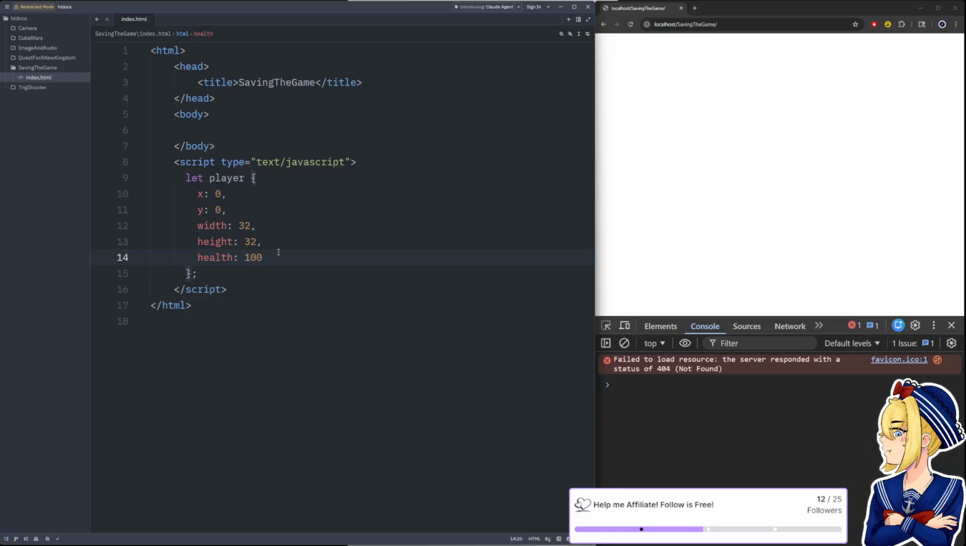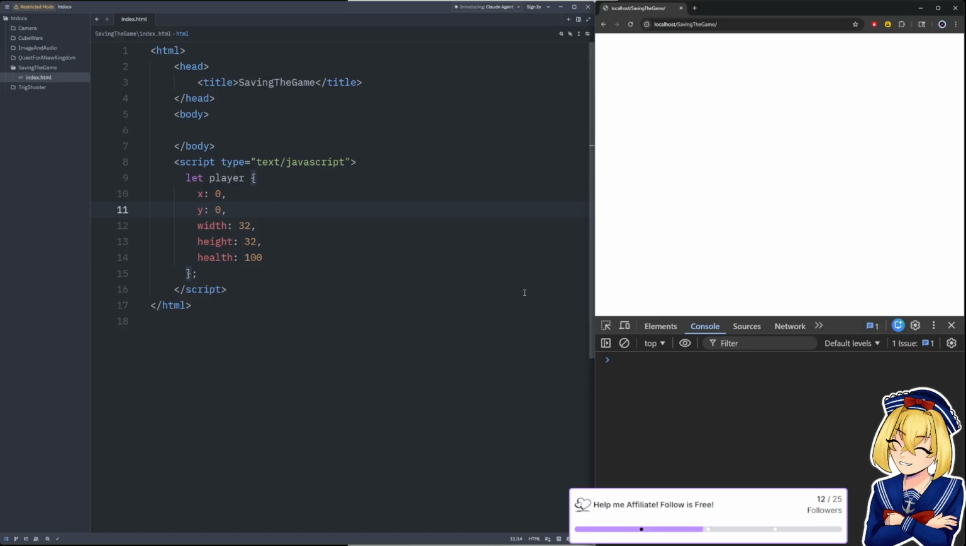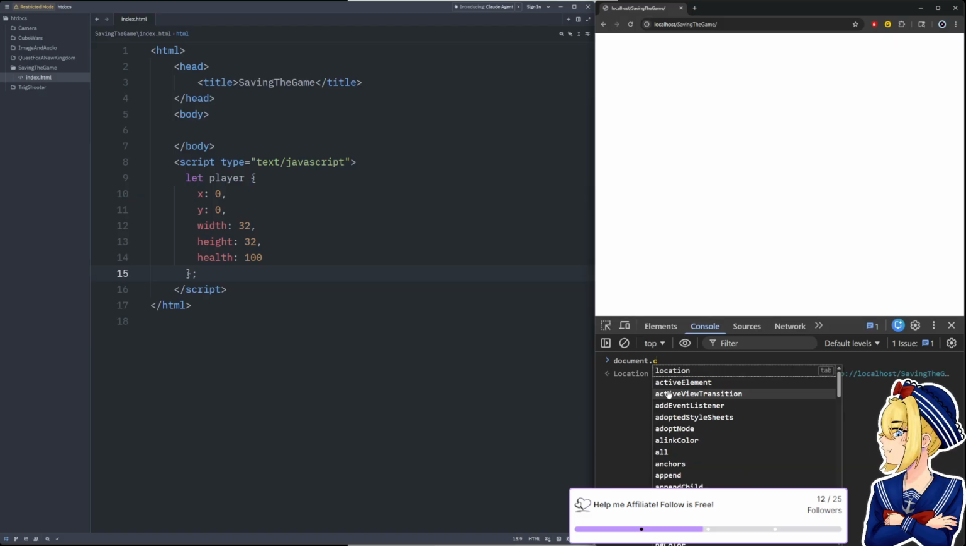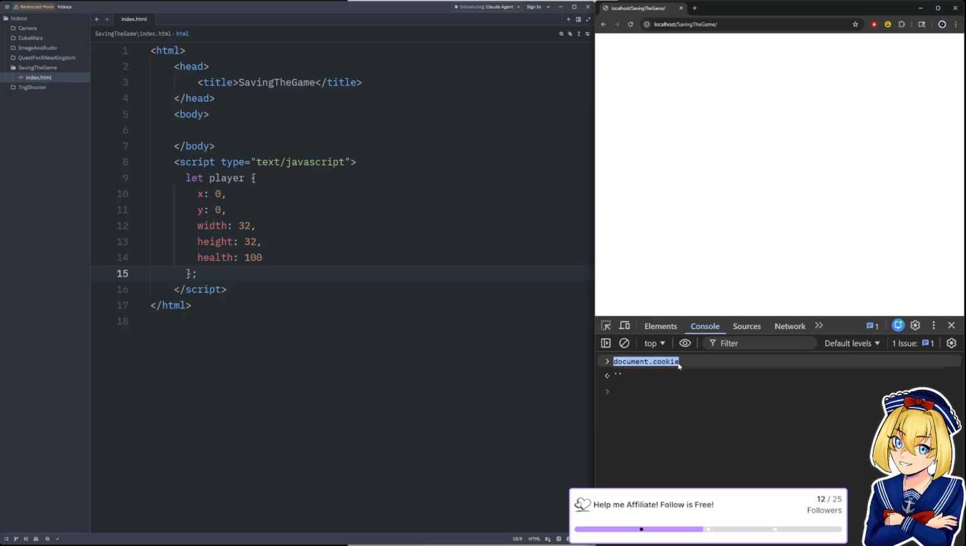Well, we want to keep these stats consistent, even if I choose to go to a different web page or close my browser and open it again. So how are we going to do that? Well, there's one way that is cookies. Hopefully, yeah, I have no cookies at the moment. So we have this thing called document.cookie. That's how you're going to access your browser's cookies.